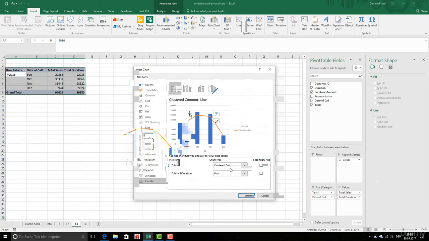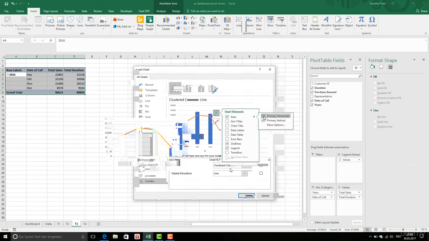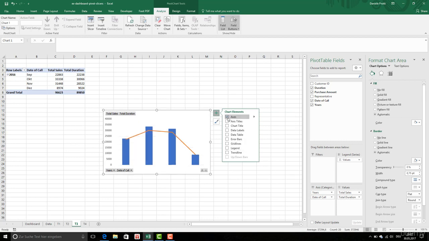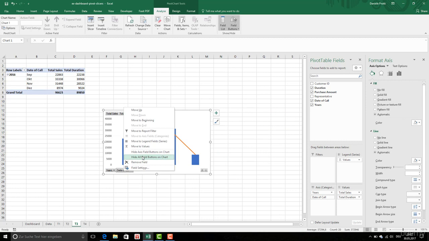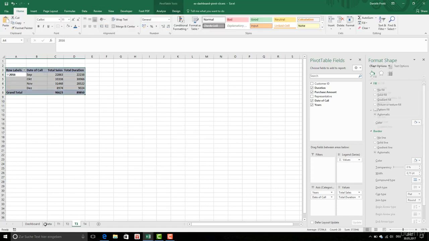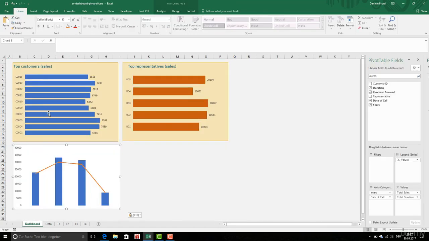Okay, here we are. And again, we have axis. We have only the vertical one, grid lines, and legend. All field buttons on chart. Here we are. Okay, I'm gonna cut this. I'm gonna put it here. Okay.